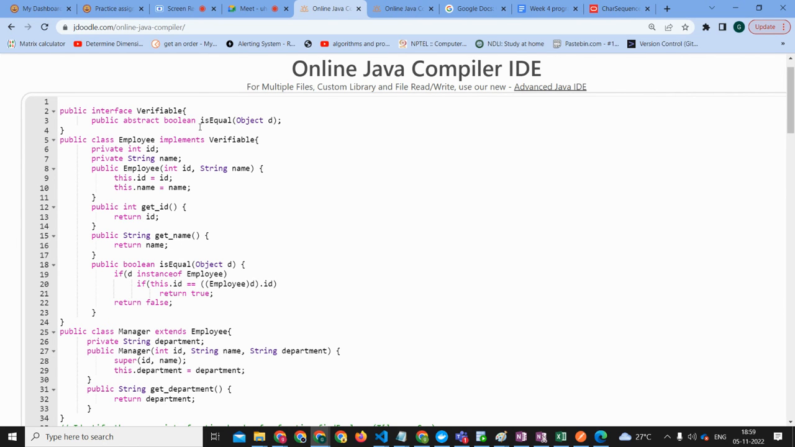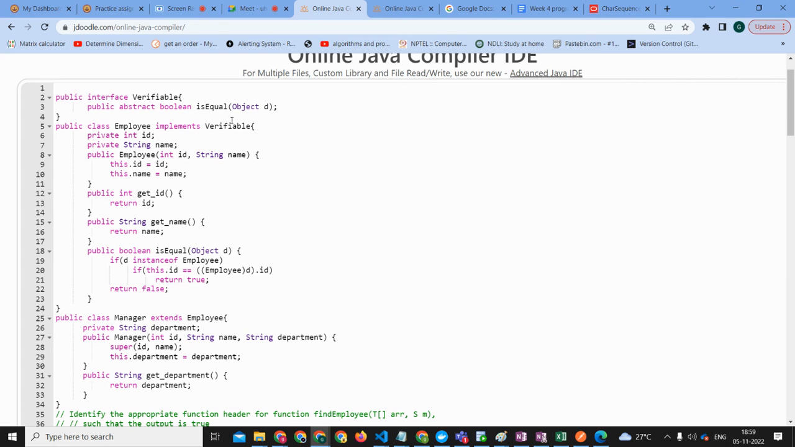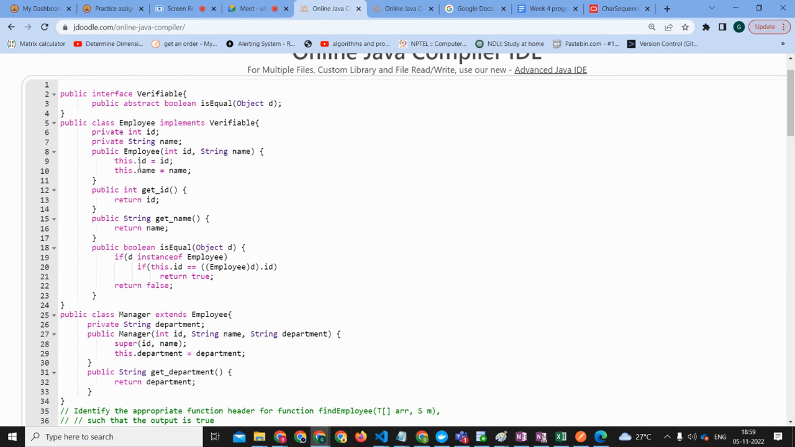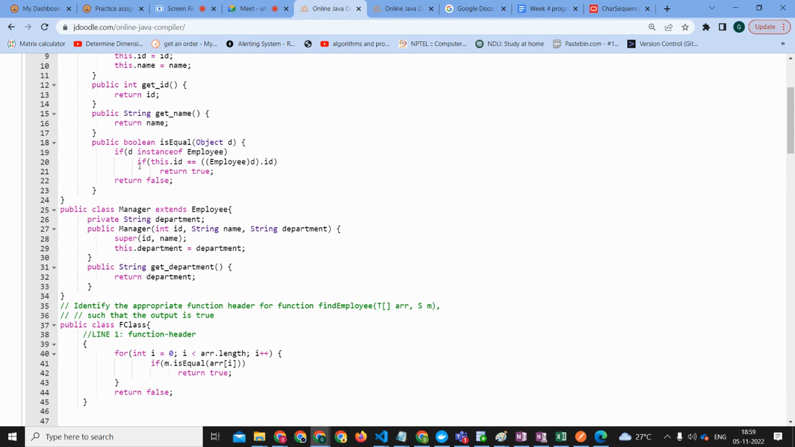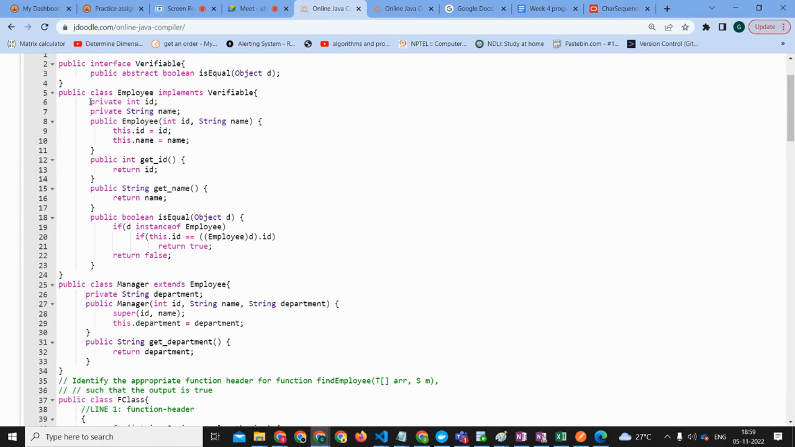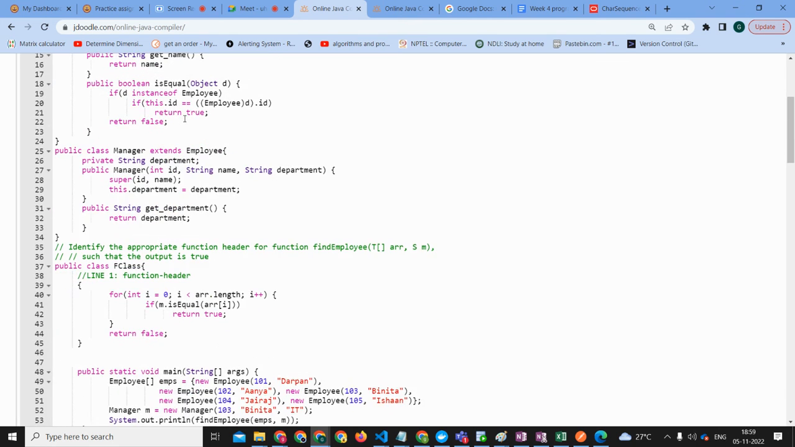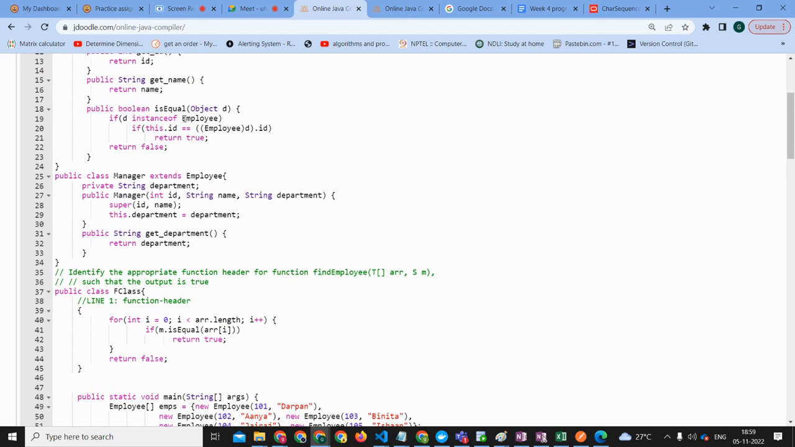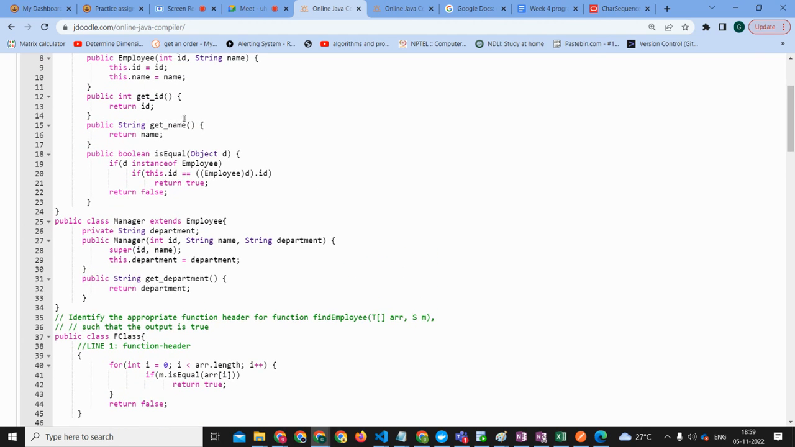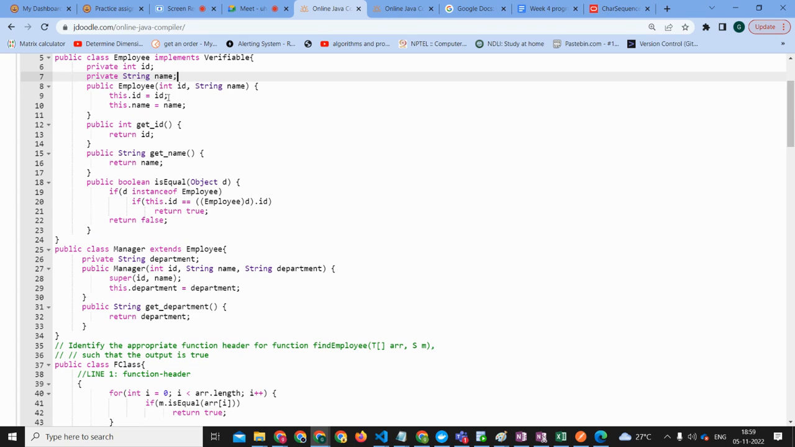This much is clear. The implementation is not going to cause any trouble, right? We have the employee and the constructor. We have the private variables. These two variables are getting initialized, and we are passing in 101 and Darpan. 101 will go for the ID, and Darpan will go for the name.